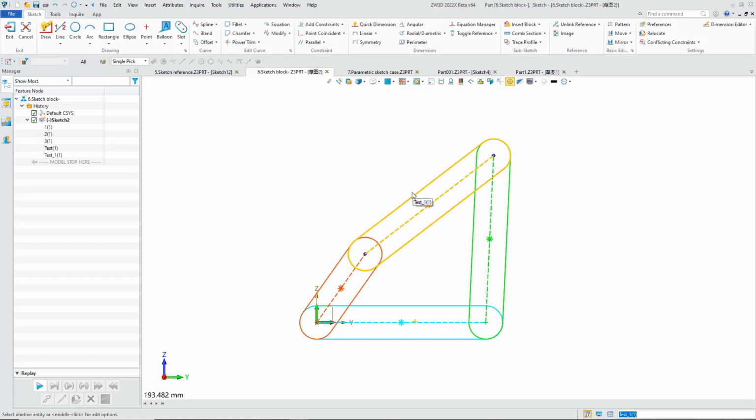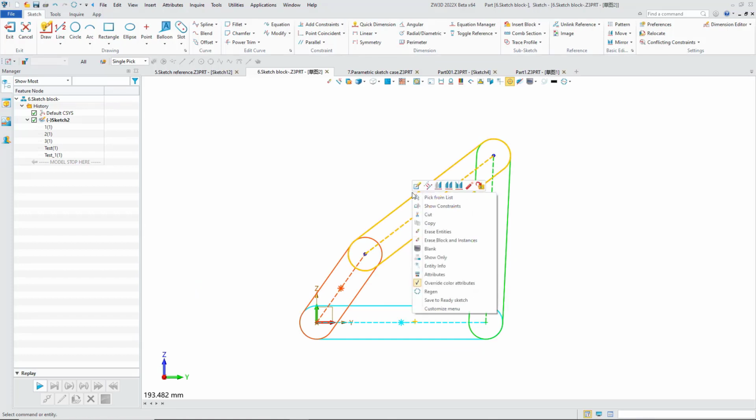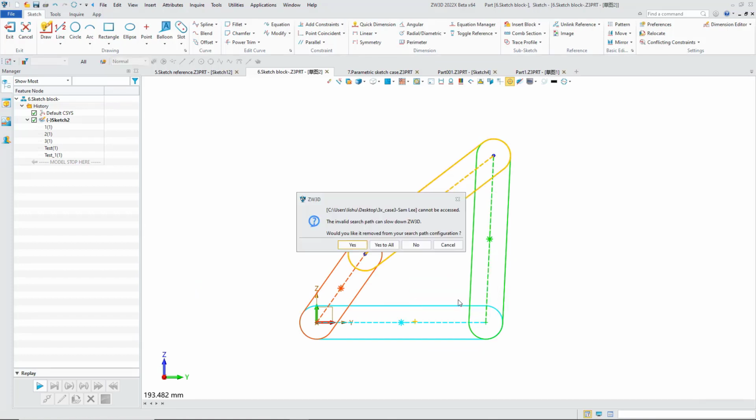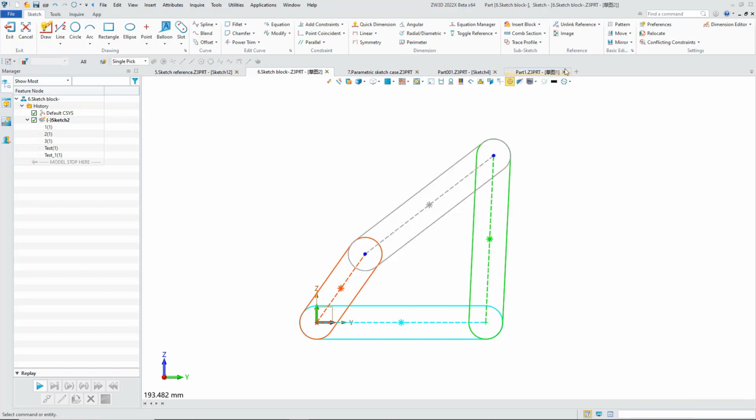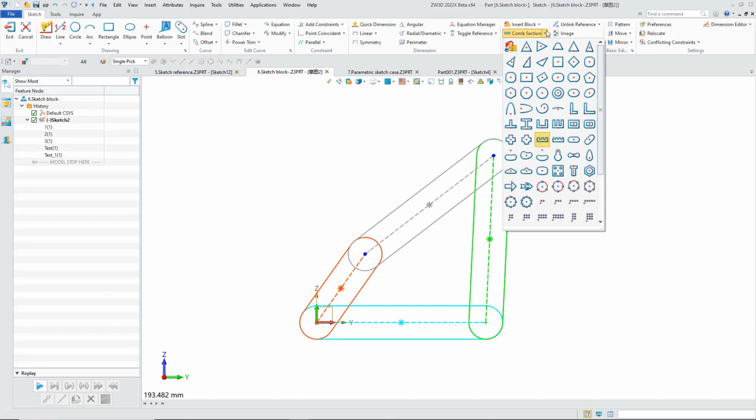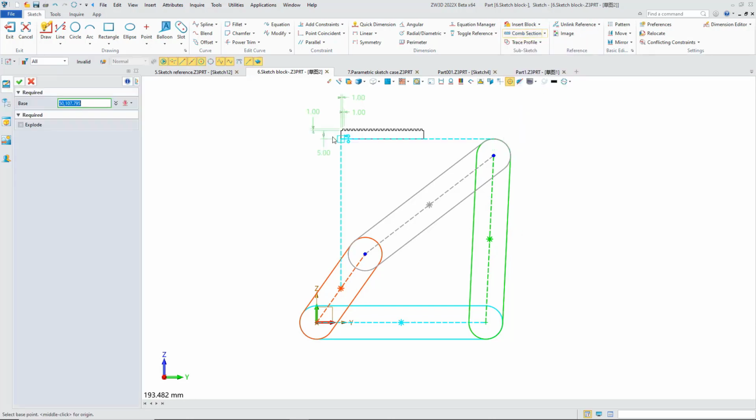Because I have changed this part to a rigid block, you can right-click it and save it to ready sketch. And as I mentioned, in ZW3D we provide a lot of predefined ready sketches, which means you can use them in your design.